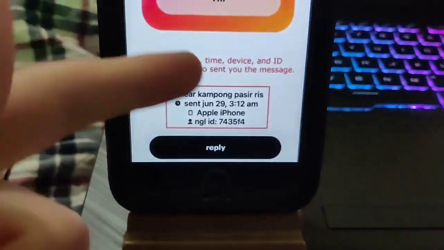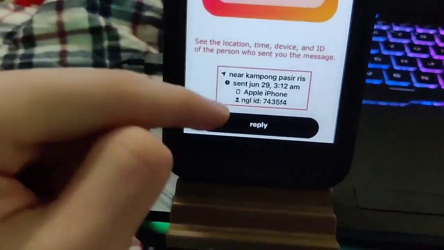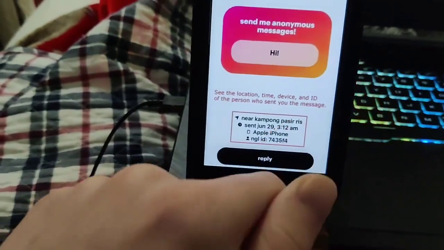3 a.m. What the hell, bro? What are you doing at 3 a.m., bro? Like, come on now. Their phone model, their NGL ID, which is very important, and I do not know where that is, but it is some country, so that's kind of sussy, but whatever.